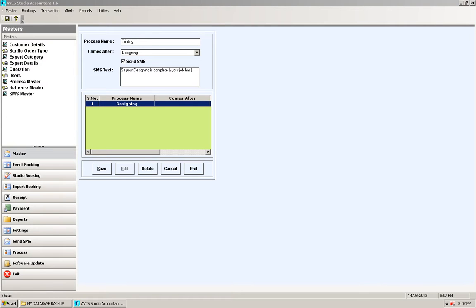So you can see that it's very simple to use. And we can change any options here. Click on save. And now we can add another option, another process.